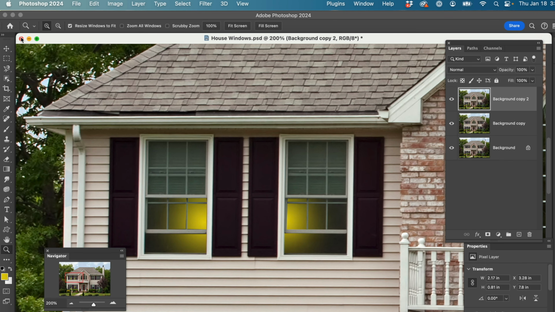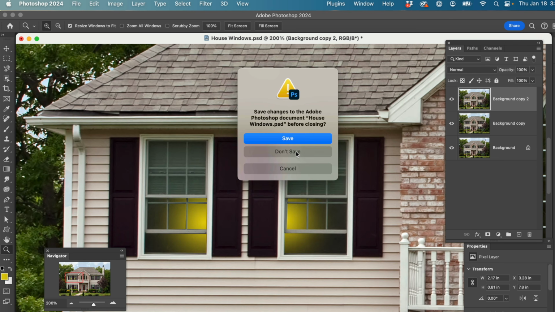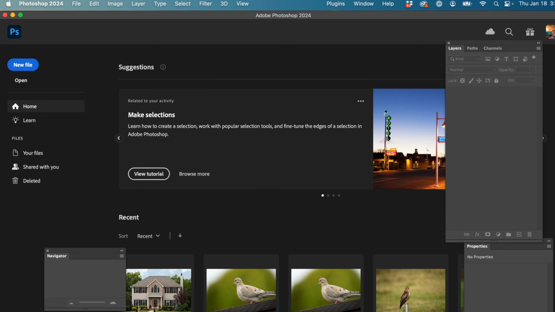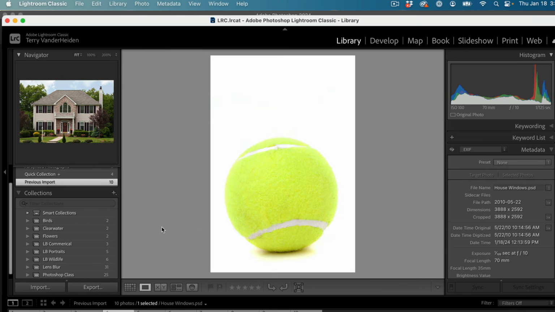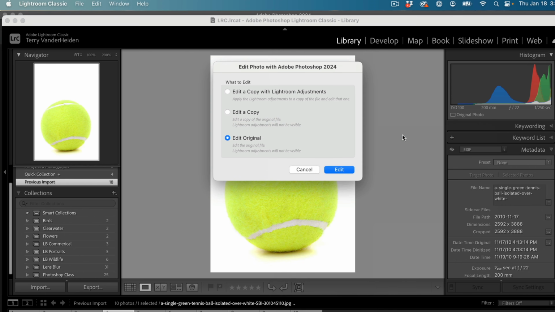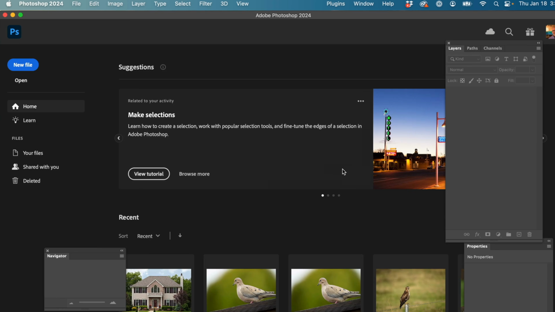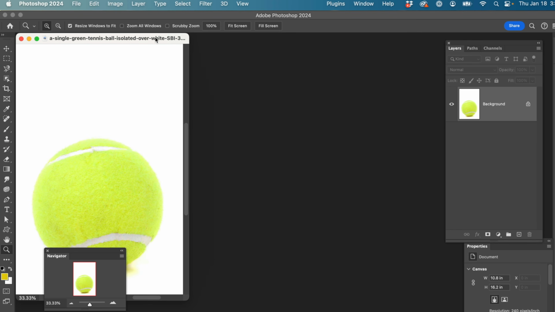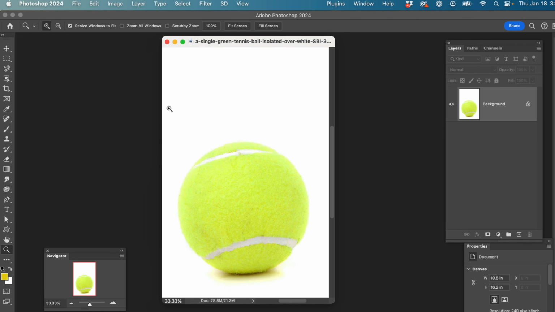So let's go ahead and get rid of this for now. We're not going to save this. Let's open up another image, go back into Lightroom. Let's open up this tennis ball, edit in Photoshop. As always, I like to come out of Lightroom and into Photoshop, because then if I save this, it's going to go back into Lightroom saved.